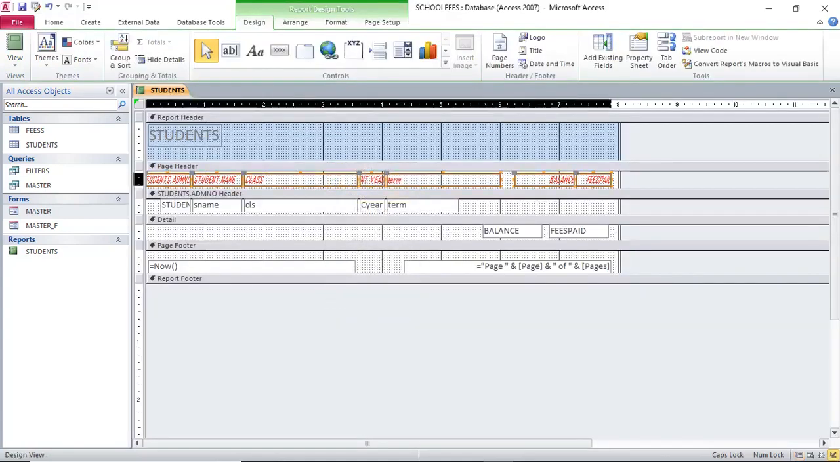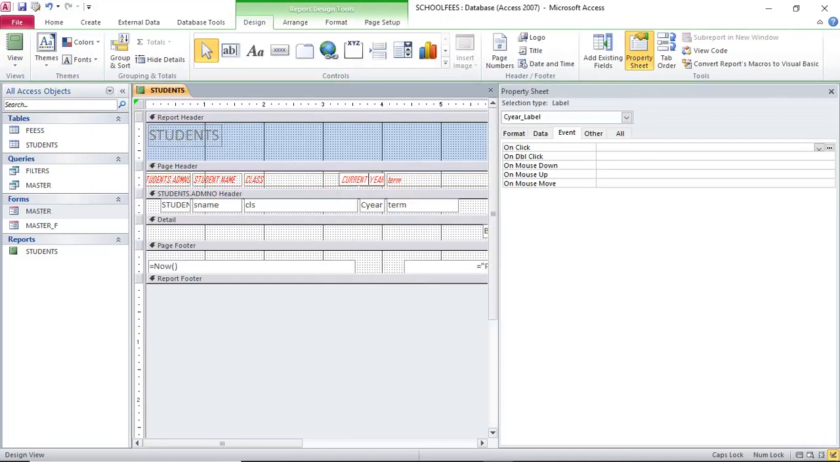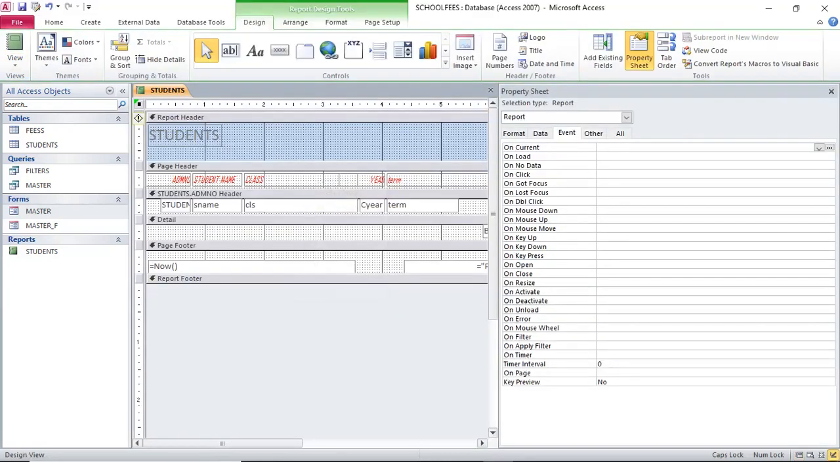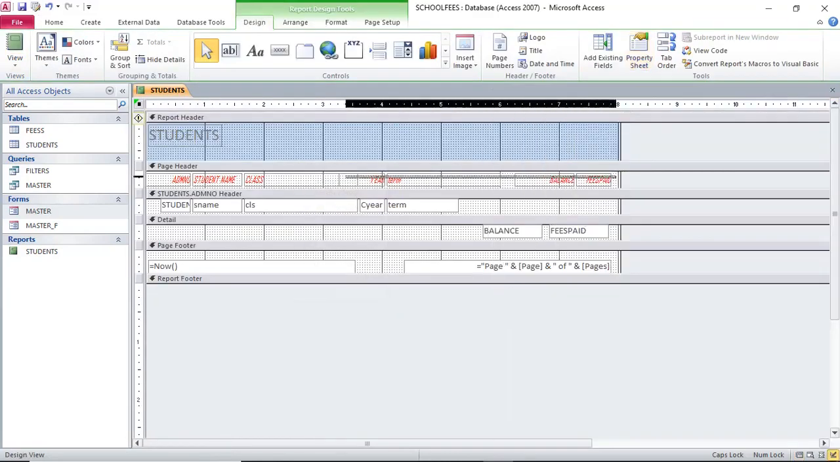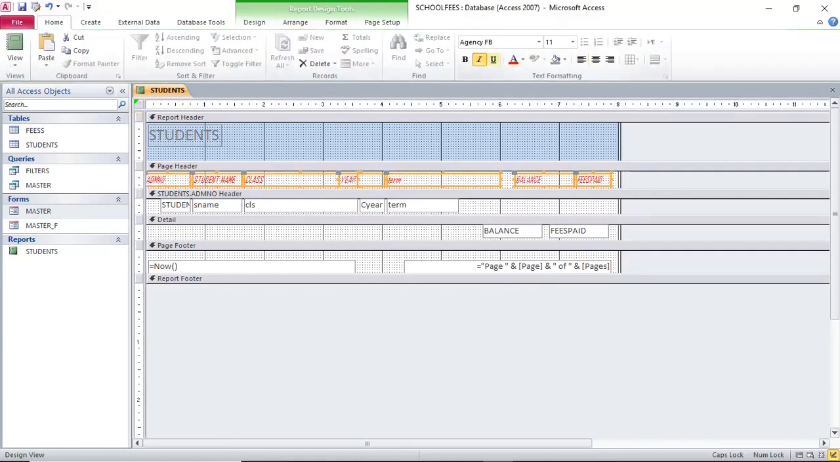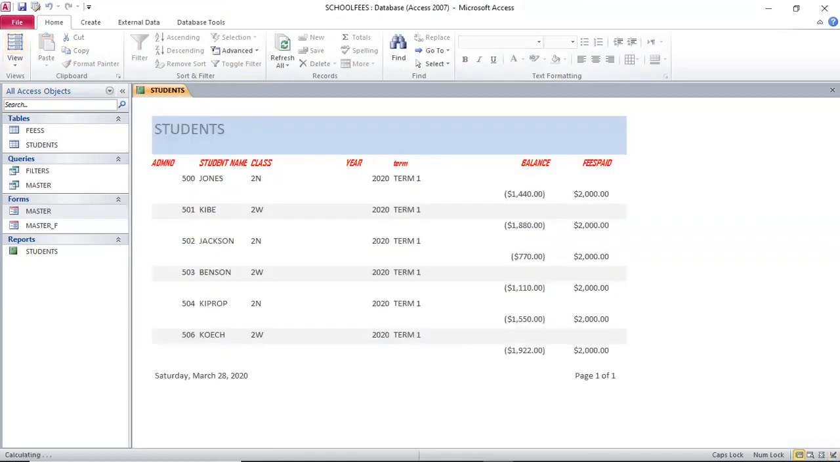You choose to edit. You can choose to edit whatever you don't need and leave whatever you need until you get it very smart. Like now I need these ones formatted. That is that way. Good. Therefore, that's how you create a report.